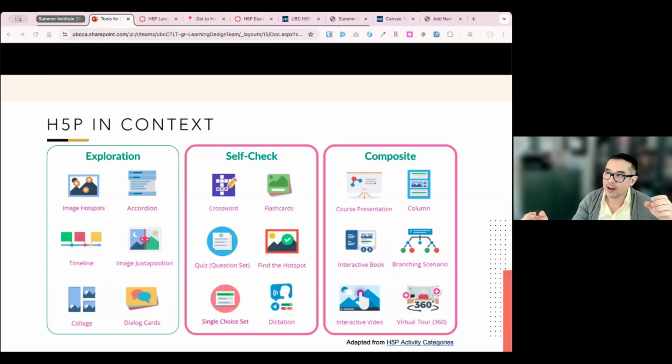H5P content types that have integrated a number of different interactions. So the course presentation has quizzes and the display of a PowerPoint presentation. There's an interactive video, which you saw. You can embed multiple choice and fill in the blanks and everything like that. So this is also a really good way to think about how you might do this within your course.